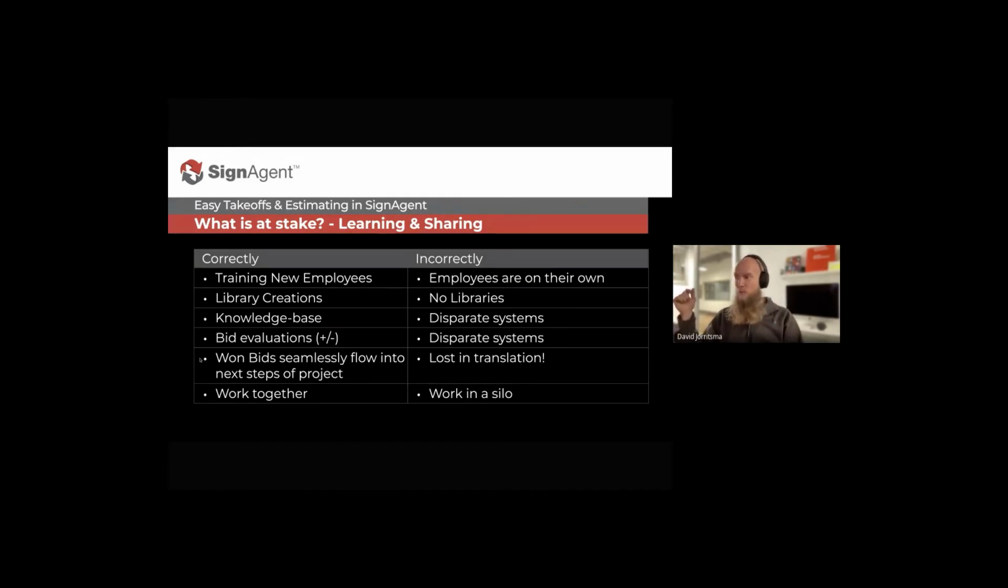And then working together. In SignAgent, you can sign plan together. You can also do takeoffs together. So let's say you had a team of 3 people, and rather than having one person plan one, one person plan the other, you have 2 juniors and a senior. You can have the 2 juniors split up the projects, and one does one, the other does the other. And then the senior does them both, or all the other projects.